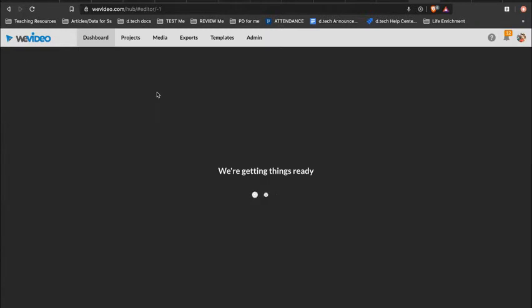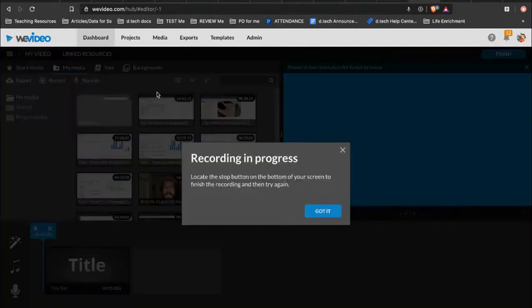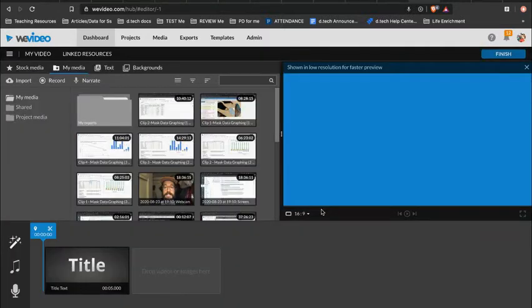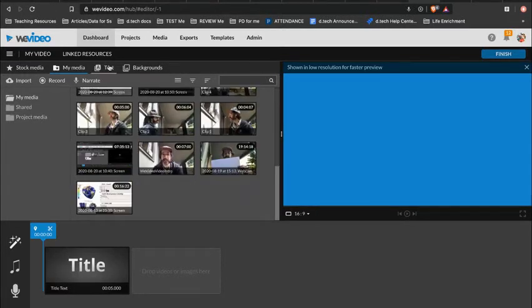When you do that, I'm already recording something, but you're going to get a screen that says, do you want to record with your screen or your camera or both? Okay. Eventually, though, once you finish your recording, it'll bring you to a space like this.